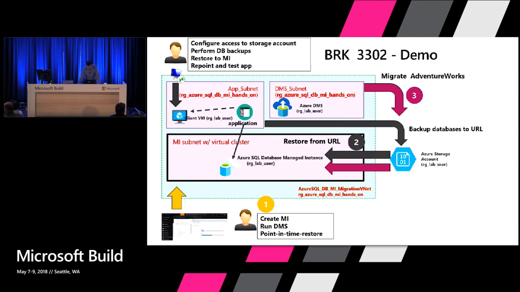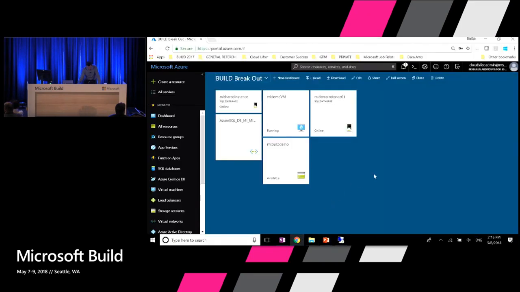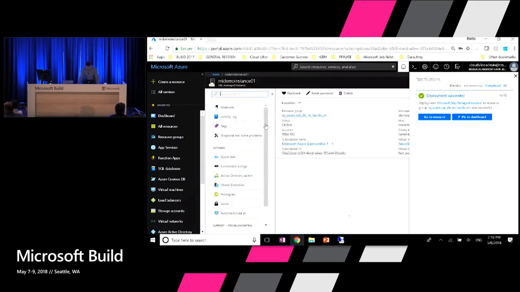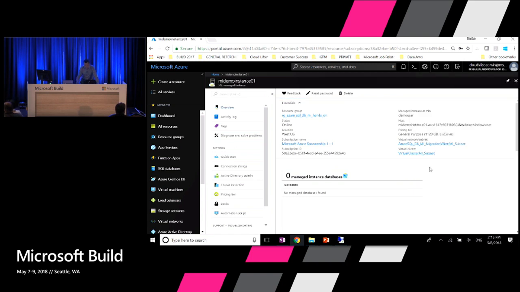So this is the structure of my demo. Okay, my deployment succeeded in 2 minutes. This is great. I have my instance up and running. My 8-core instance with more than 1 terabyte is running in the cloud after 2 minutes. That's really awesome.